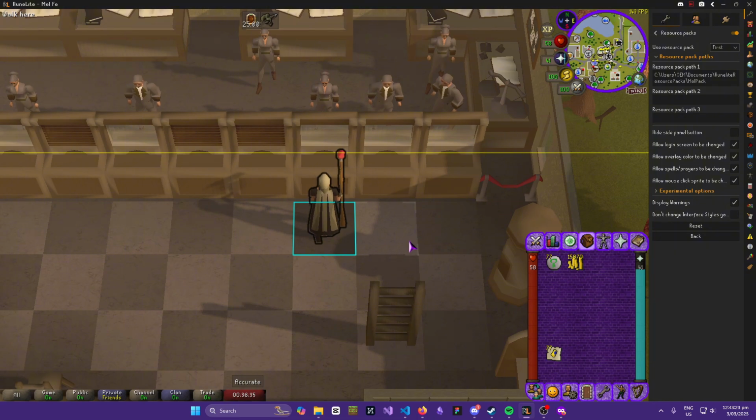So yeah, that's how you use the Resource Packs plugin. I hope that all made sense.